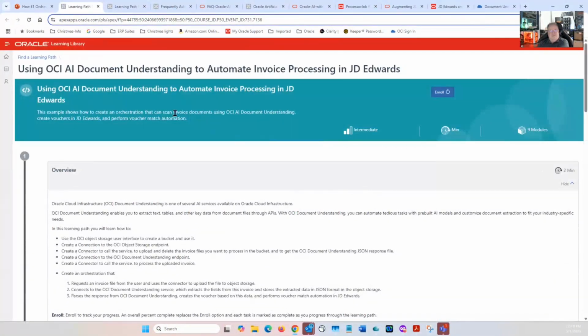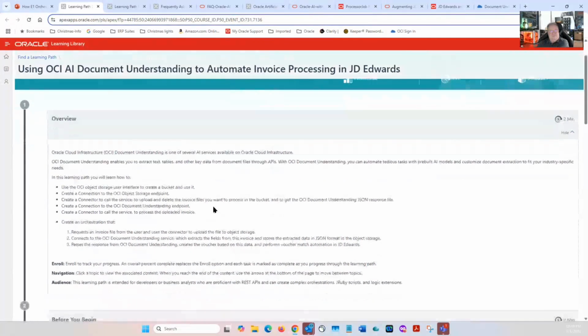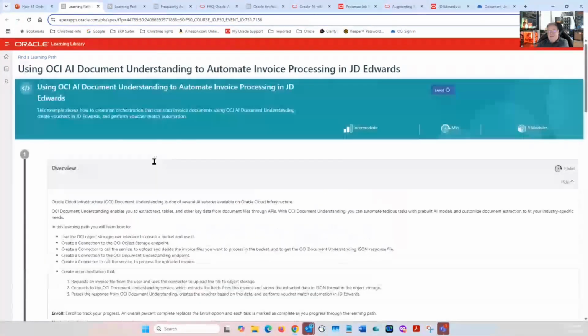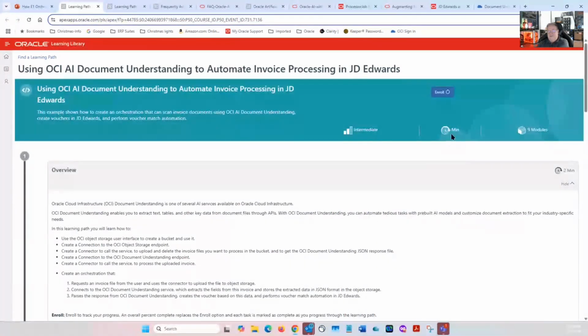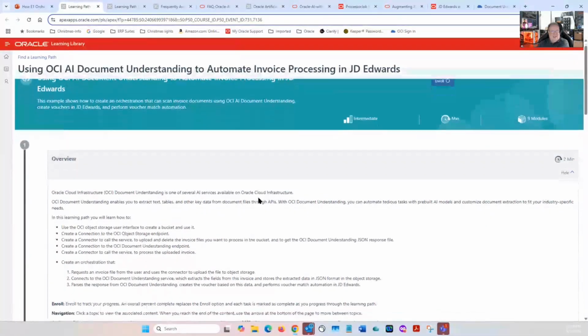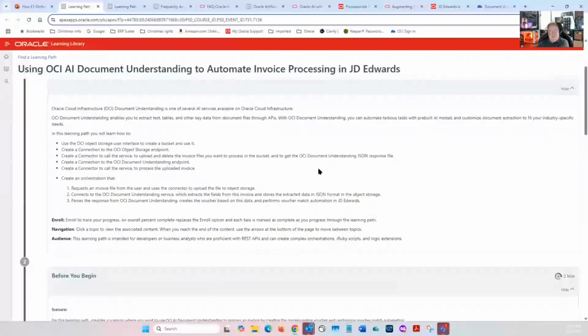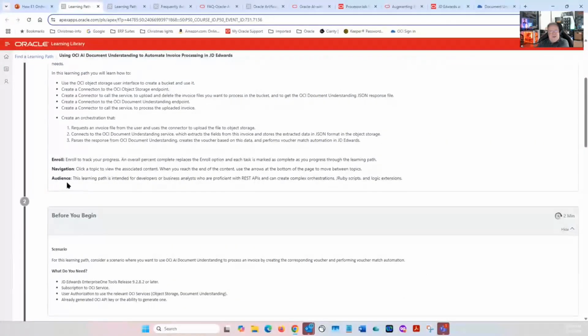Another one with invoice processing. I think, how long is this one? Oh, there's no estimate. You can get through this one in no time at all. Not too bad. No, if I recall, this one was a few hours.